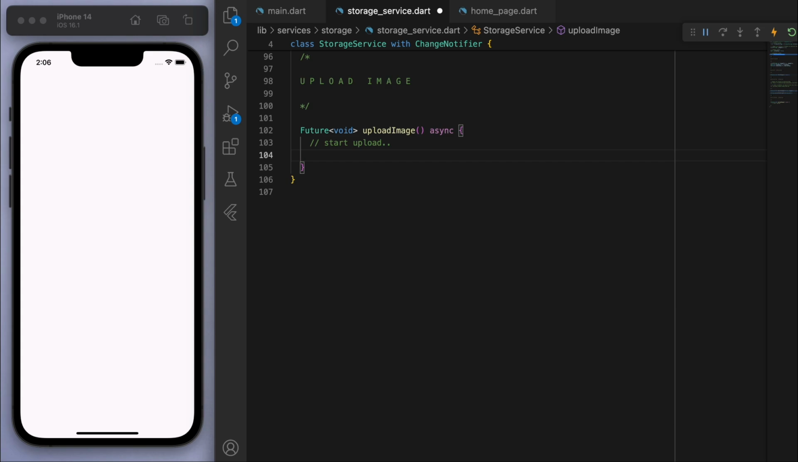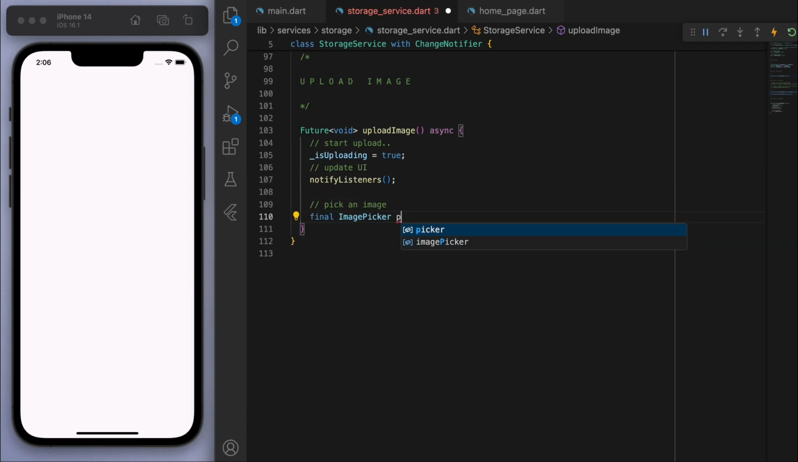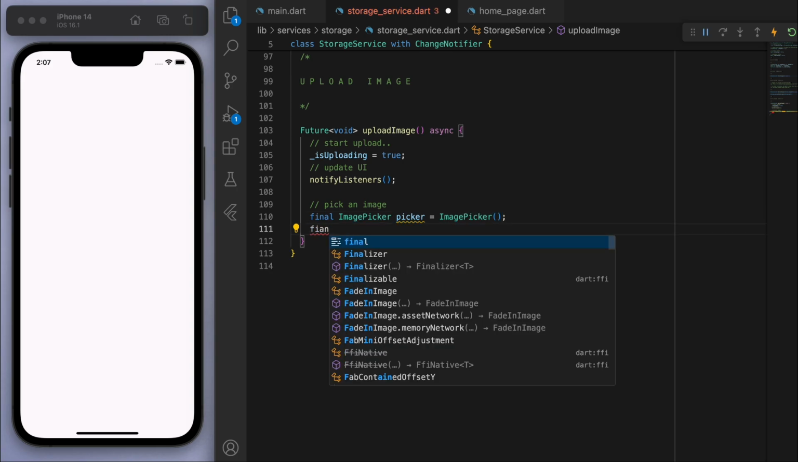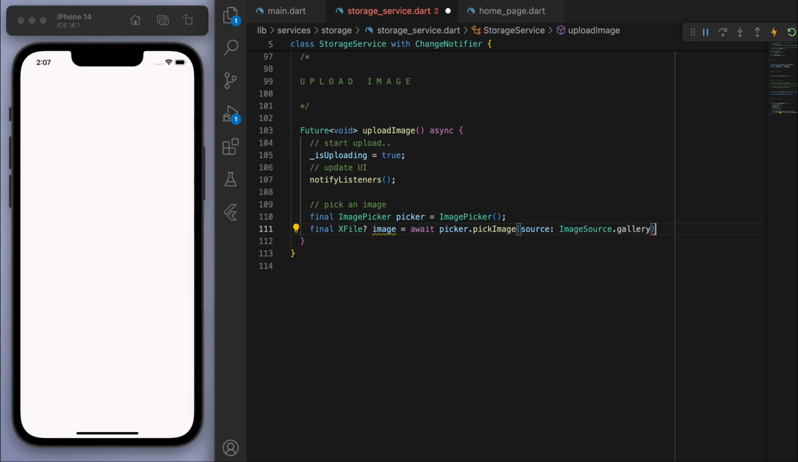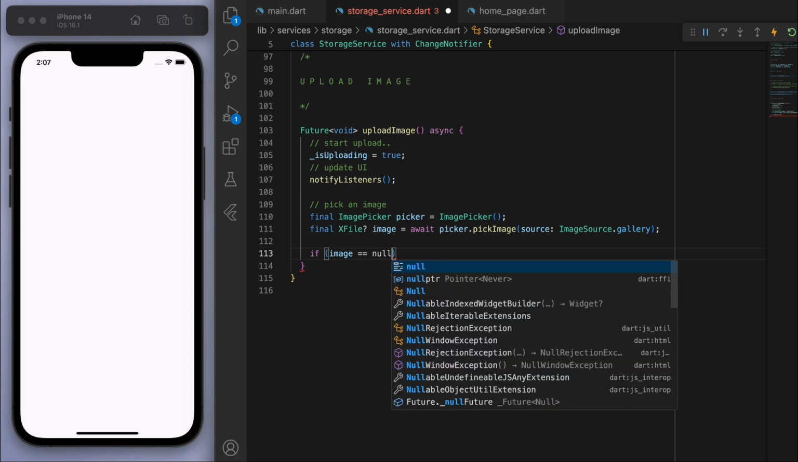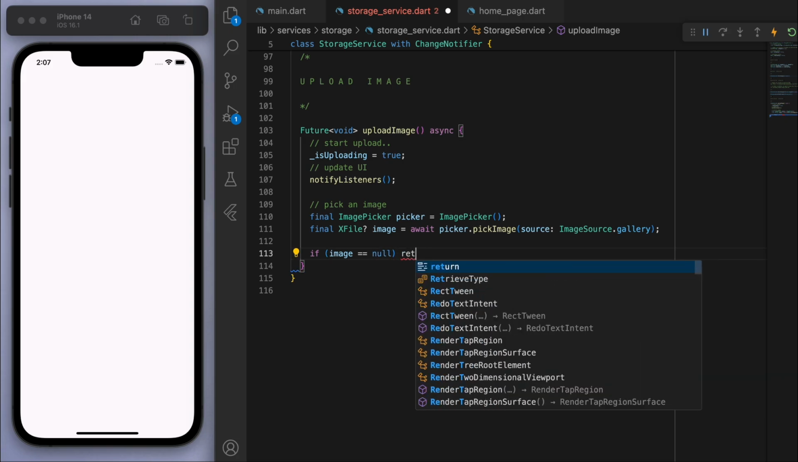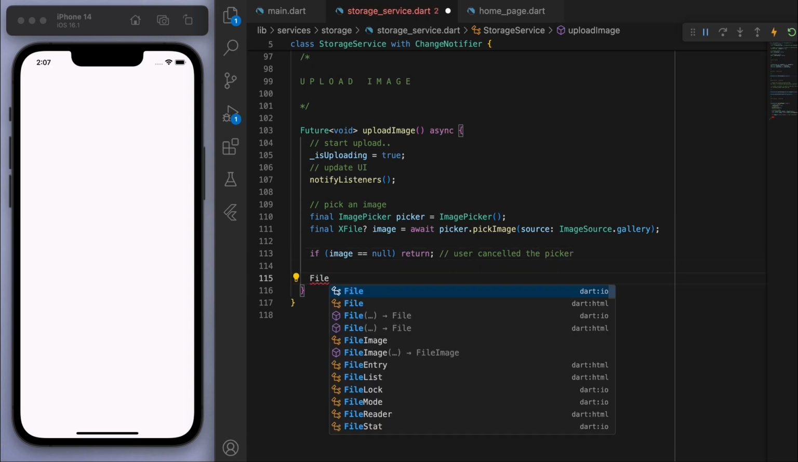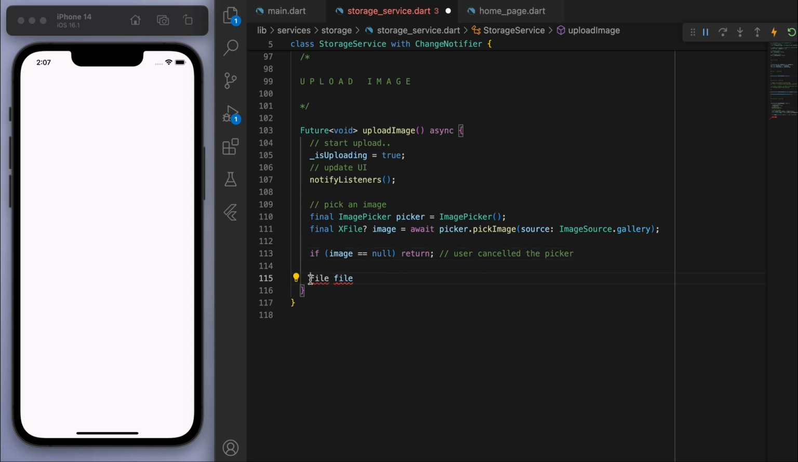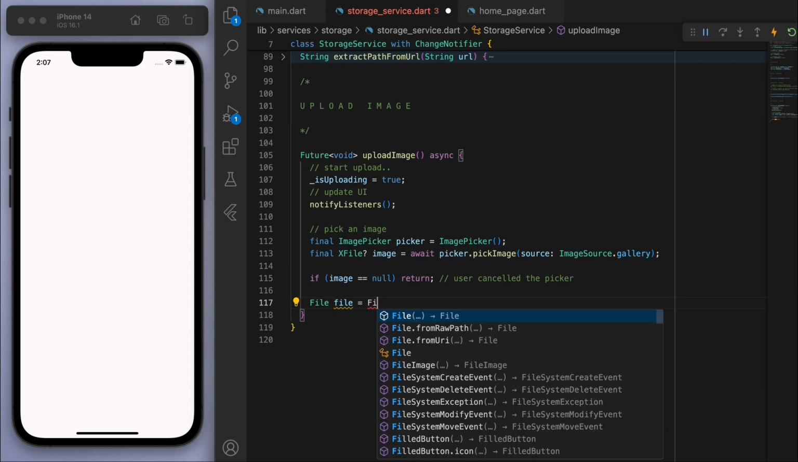So let's start the upload. And then let's pick an image. This is going to be our image picker, and we're going to go to the gallery of the phone. Firstly, if image is equal to null, then let's just return this method. What this means is the user canceled the picker, so we're just going to exit out of this. And if not, we can continue down this line of code, and let's get the file's image path.